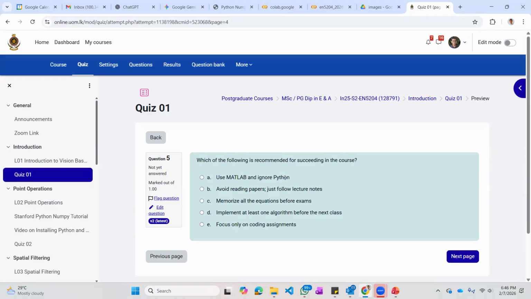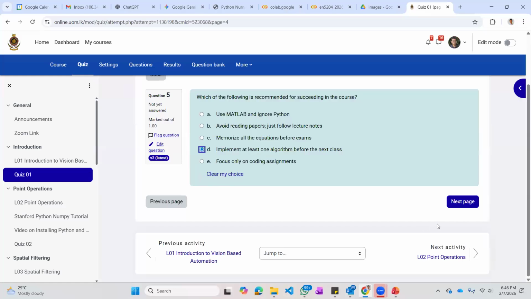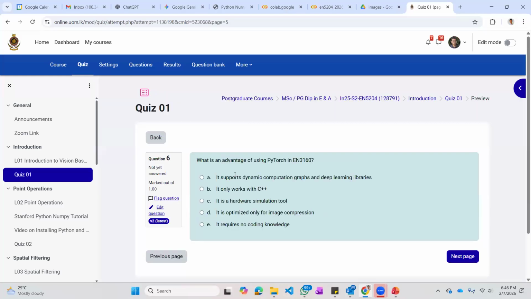What is the following recommended to succeed? Use MATLAB and ignore Python. Avoid reading papers, just follow lecture notes. Memorize all the equations before the exam. Implement at least one algorithm before the next class. I told that in the last class. Yeah. Okay, very easy. The others are wrong.